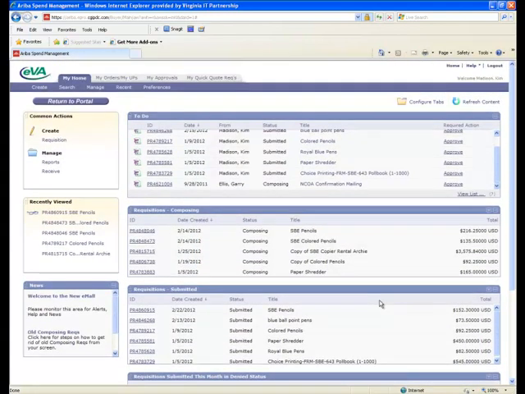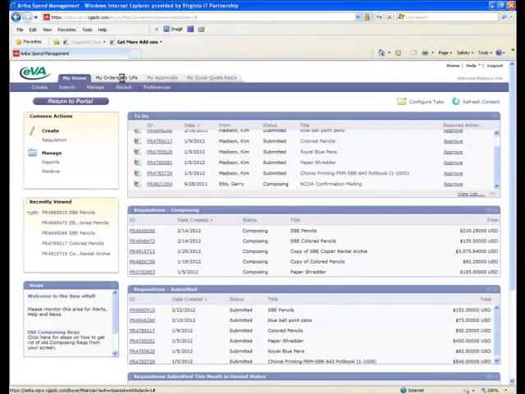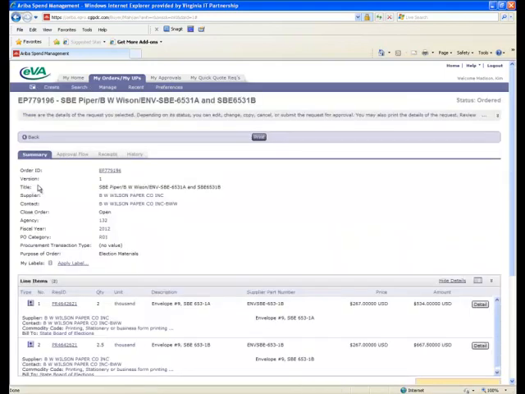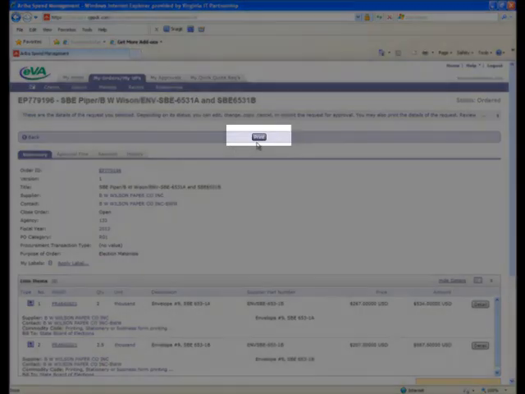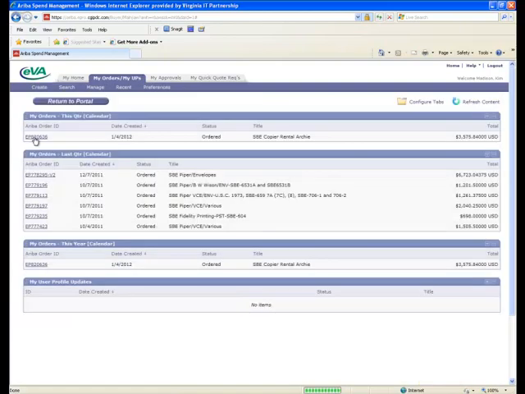Here's a tip. Once a requisition is in ordered status, you can find the order associated with that requisition by clicking the My Orders, My UPs tab. Find the desired order and click the ID to open it. A print button should display. Click the My Home tab to return to your eMall landing page.